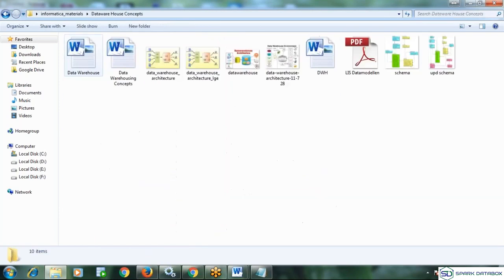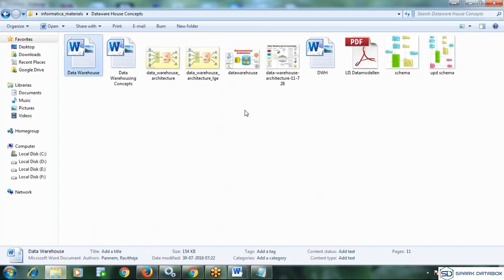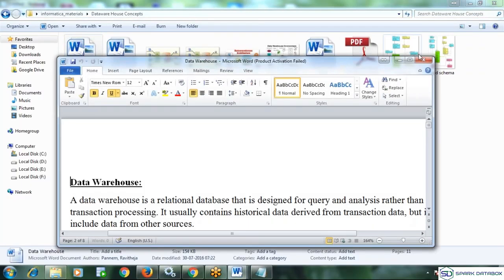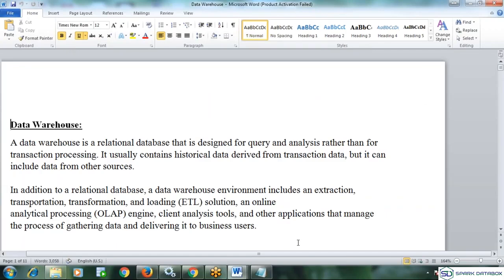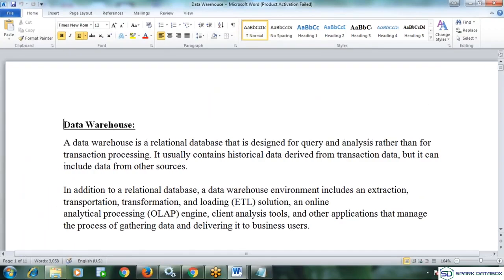So we'll just see what the definitions of our data warehouse are. And tomorrow onwards, we'll go with what the star schema is, what the snowflake schema is, and how you can see the real-time schemas.